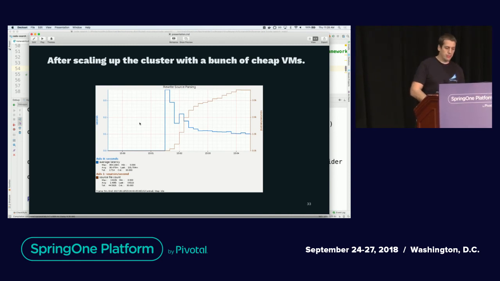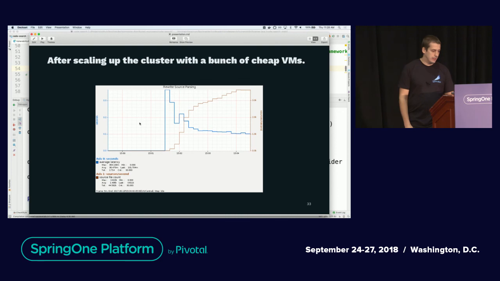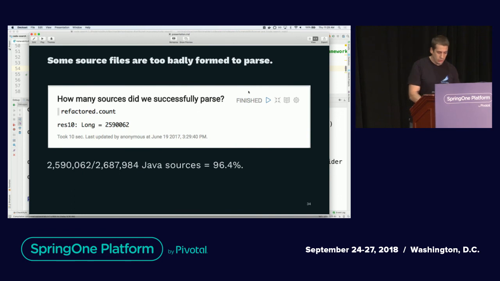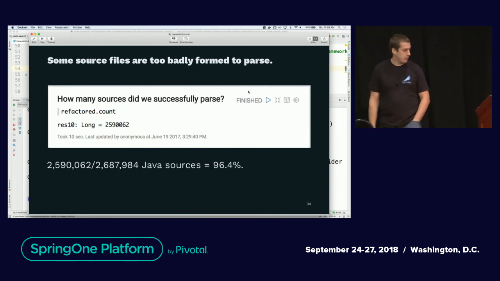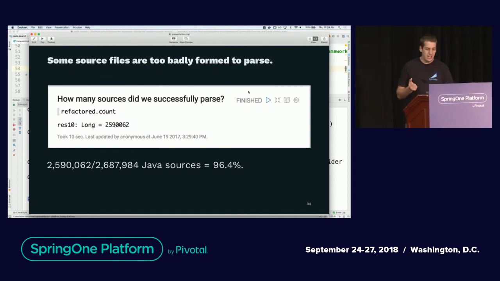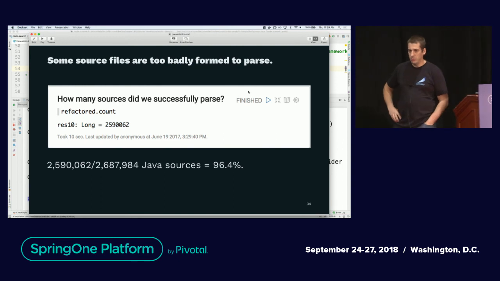And to prove that this works, after scaling up the cluster with a bunch of cheap VMs, we can indeed see that we're parsing at about exactly what we expected with the math, 3.2K source files per second. So the refactoring operation has run, they've all been parsed rather, and we can quickly check how many source files made it through this parsing process. Some were just so badly formed that the parser just didn't even know what to do with them. We can determine that about 2.5 million of the 2.6 million files were parsable. It's something we can do something about, so that's pretty good.